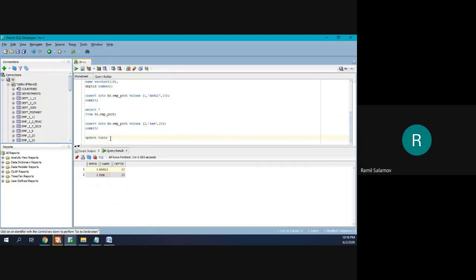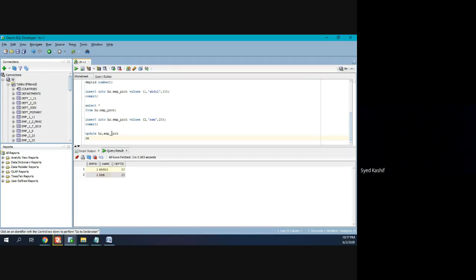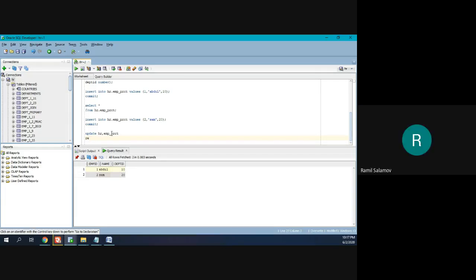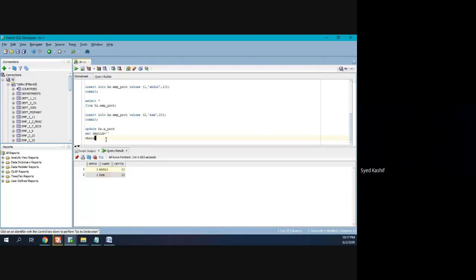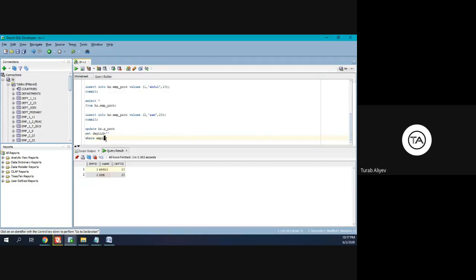I think table, right? No table. Update and then directly write the name. Yeah, write the name. And rename or replace? No. I just showed it today. Can somebody help him out? Set. Yeah, set. Set dept ID, just the two quotes. Equal, two quotes. Single quote, single quote. And where emp ID. Very good. You have to write where. First, right? Yes, equal 1. Where emp ID equals 1.